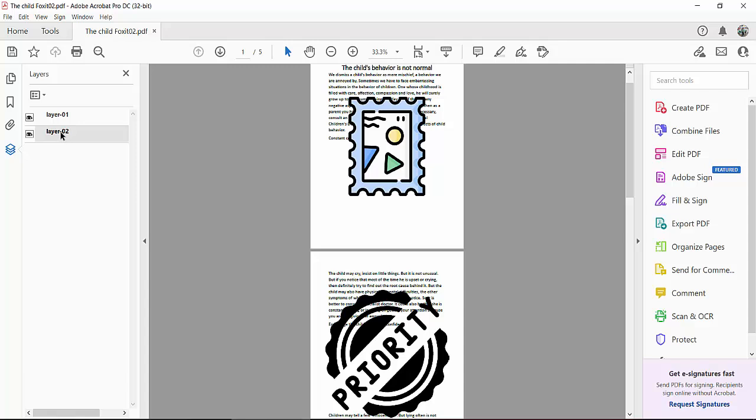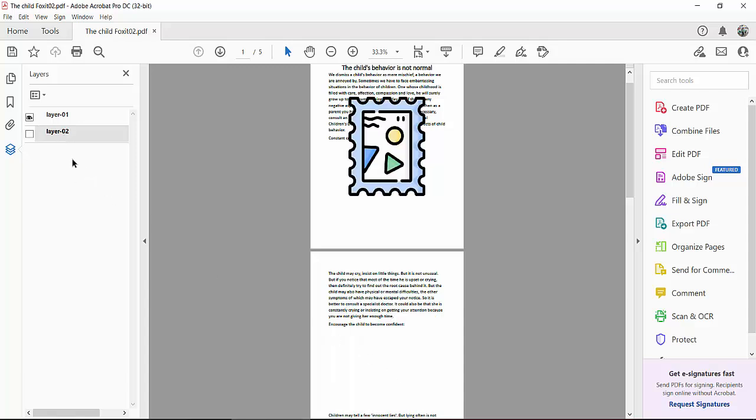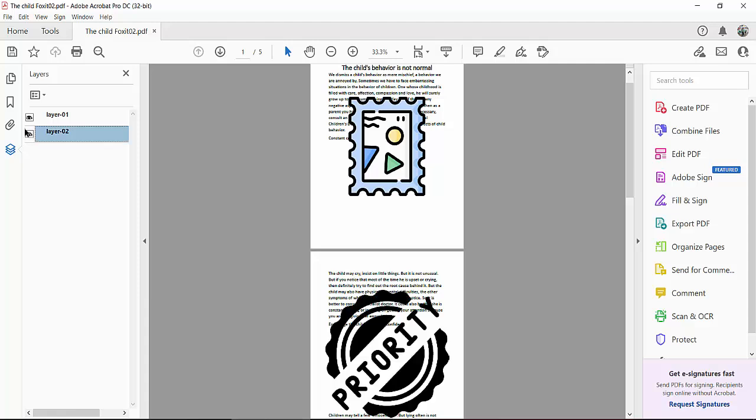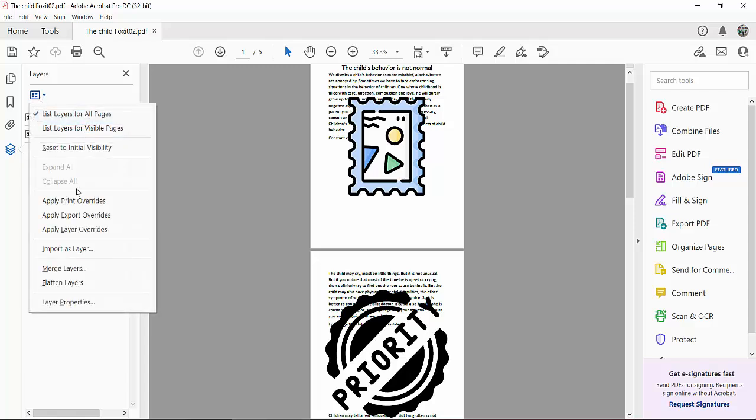There are two layers, this first one and this second one. Put your mouse cursor and select a layer. Now click on this option and here you will find this Flatten Layers option. Simply select Flatten Layers.